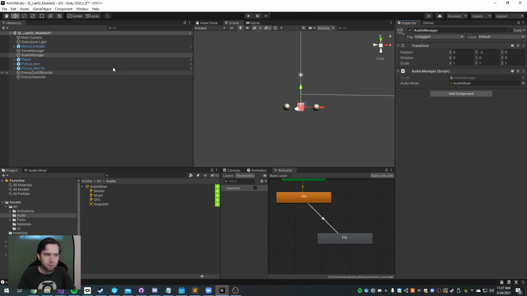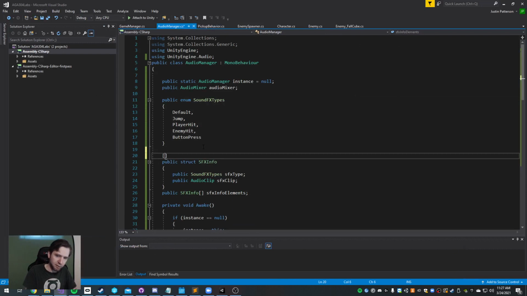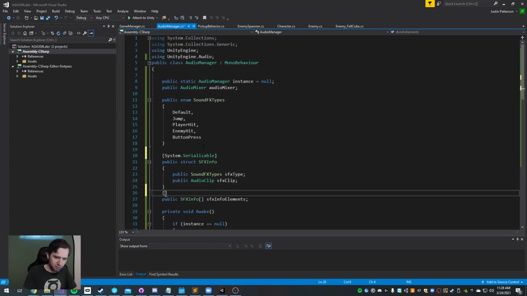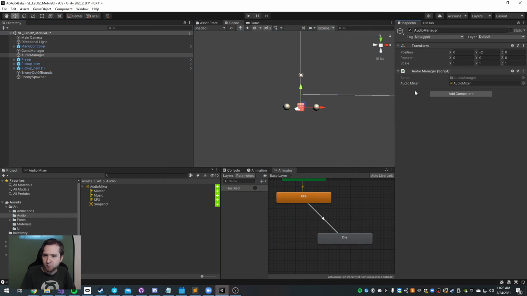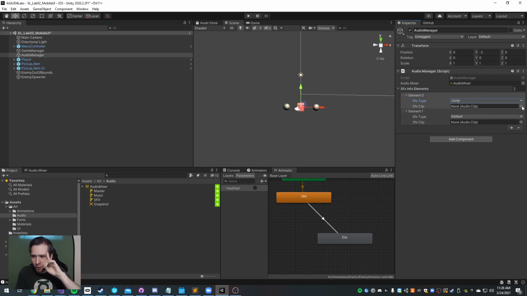So here I just write system.serializable, and on the array, because that's the thing I'm actually serializing as a field, I'm gonna say serialize field. And now I should see over here a list of info elements. So boom, I can make as many as I want. And the idea is I can say, okay, jump, you are this audio clip. Do I even have any audio clips in here? Let's make myself a few.